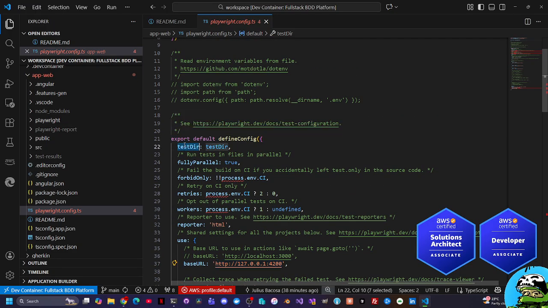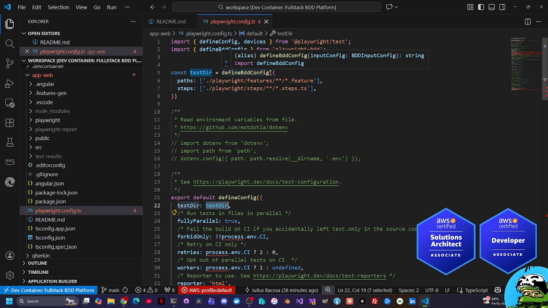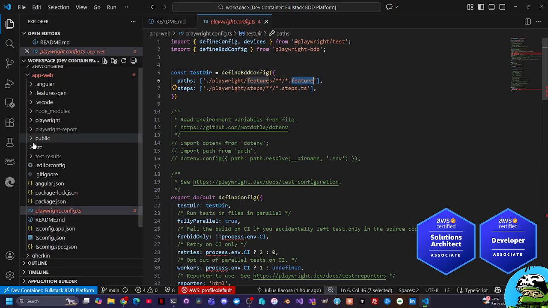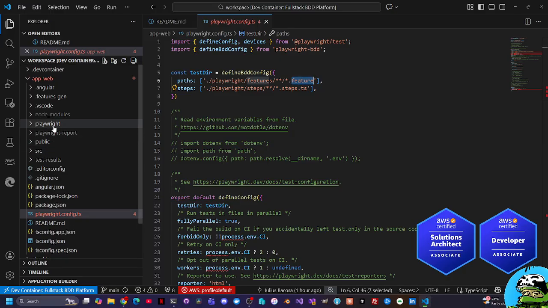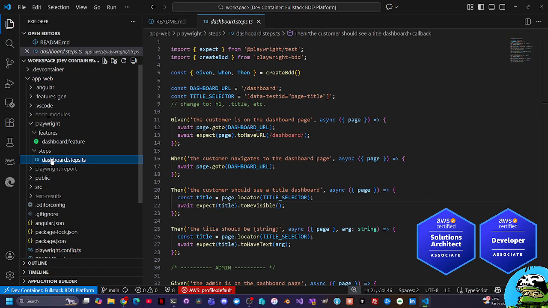So here the test dir is going to use this test dir defined in defineBddConfig. So these are the paths to our features. I believe this is the Cucumber, the Playwright feature, so this is the Cucumber Gherkin definition. So it's going to pick up those definitions and then the steps. So these are the steps.